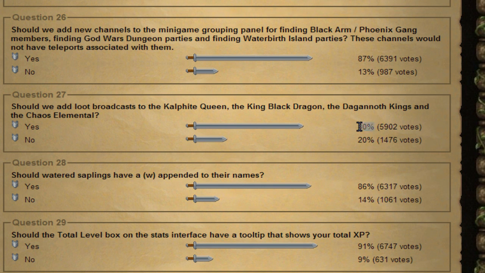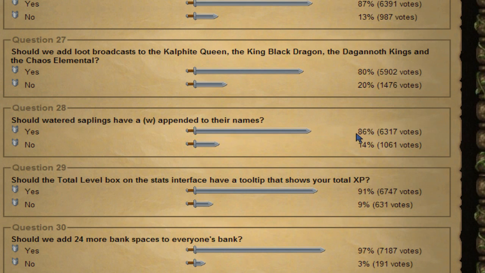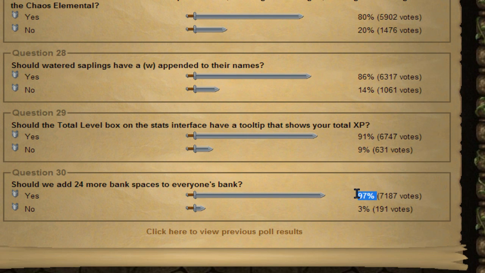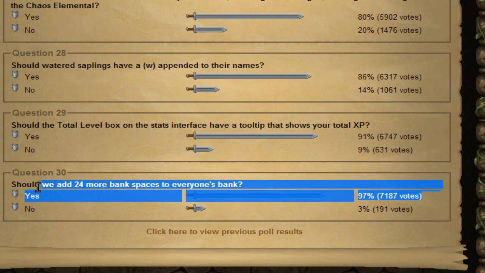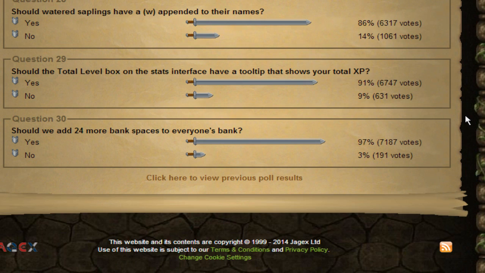Hopefully not. Loot broadcast, they don't harm you, so then they come into the game. Yep, doesn't harm you, comes into the game, doesn't harm you, and wow. Nice. That's what I like to see. Awesome. So that is pretty much my thoughts.